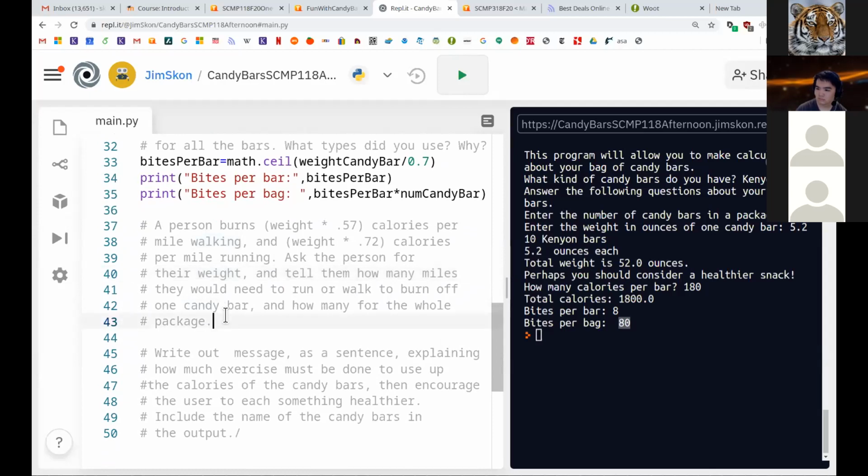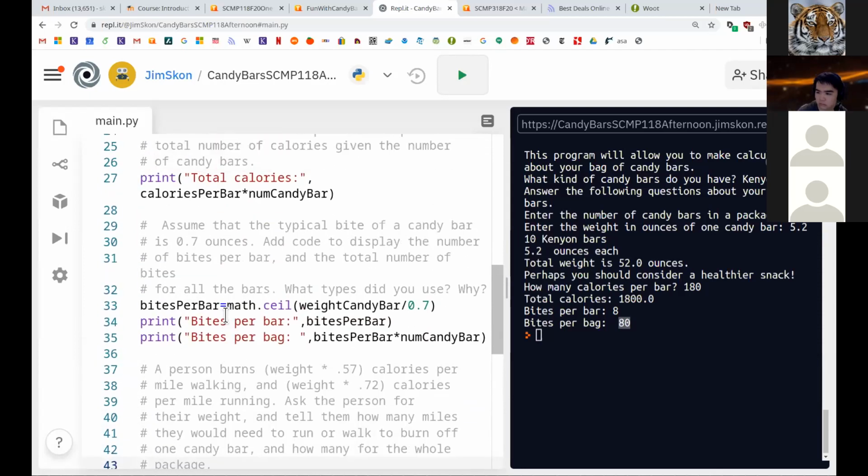A person burns their weight times 0.7 calories per mile walking, and their weight times 0.72 calories per mile running. Ask the person for their weight. Tell them how many miles they would need to run or walk to burn off one candy bar, and how many to burn off the entire candy bar.